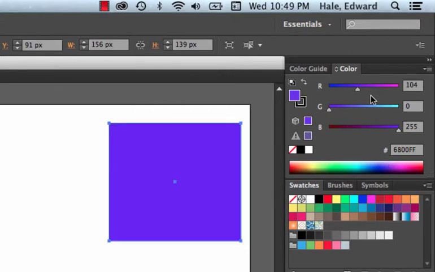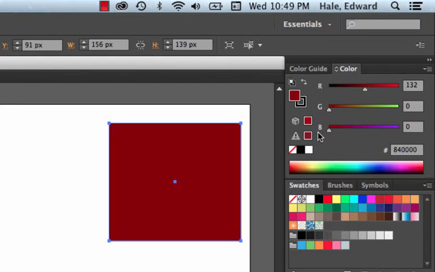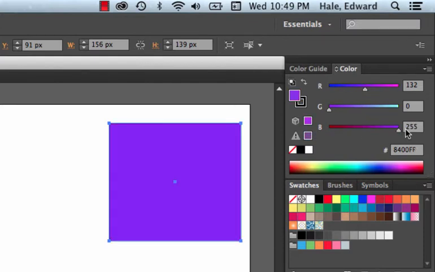If I was trying to make it more purple, I like the way the sliders show me which way I can drag to get it more purple or more blue. I want you to notice that these color sliders go from 0 to 255. That's important because people will throw that number around a lot in the design world.